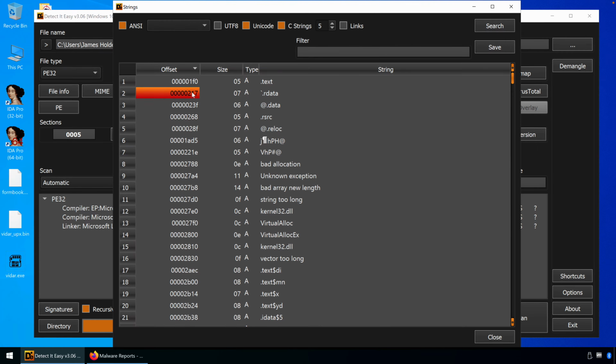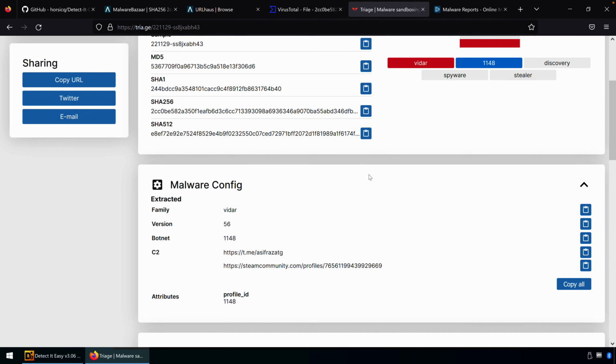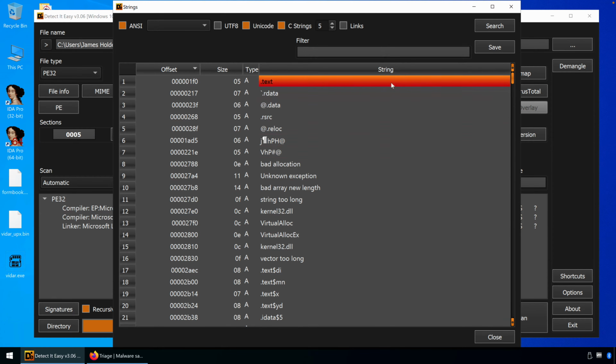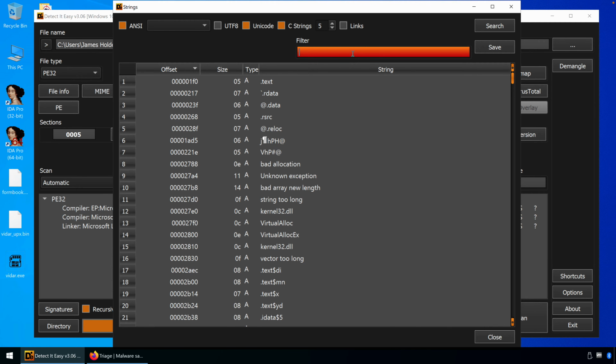You have strings. Strings are always important, and you can do things like, let's go back to Triage. Triage is a sandbox. This thing was executed in a sandbox, which is likely, and you'll see through the next video or two how it was able to get the C2 information. But we can see very clearly that the sandbox was able to extract this t.me URL in steamcommunity.com/profiles. But if we go back to the strings and filter for t.me, it's not there. Steam, it's not there, right? And so that tells us, at least it tells me, that likely this is packed.